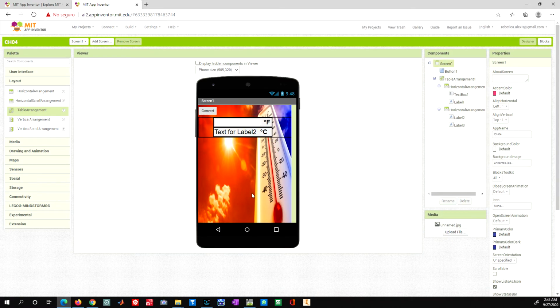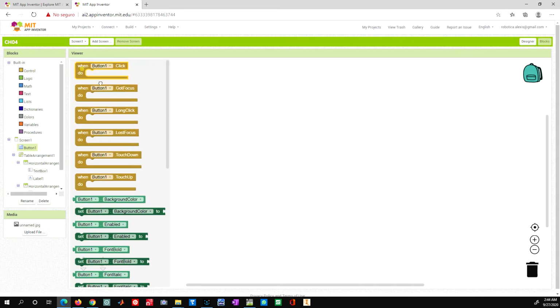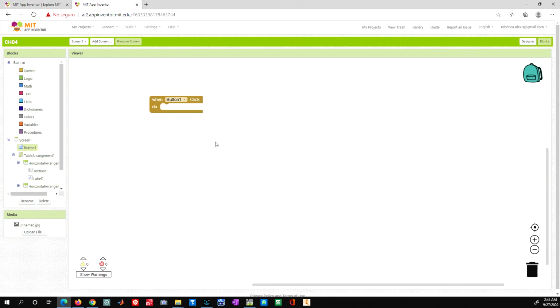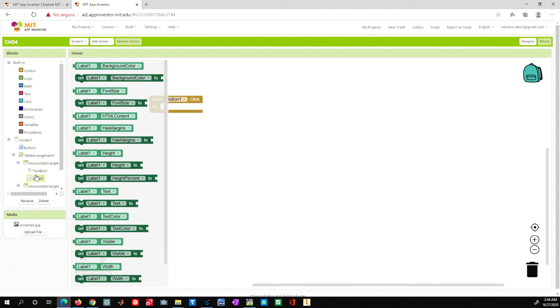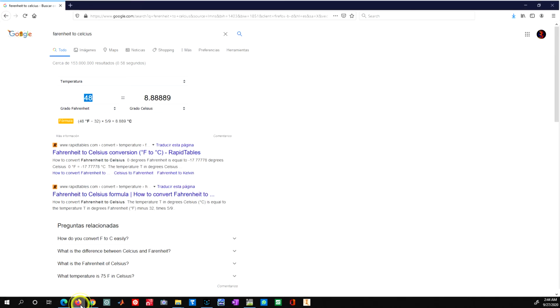That's it. It took me a lot, but okay, that's it. And now to the main part, write the program. So when I click my button, I want to perform the conversion. I want to change the text of my label because the text of my label is the result, it's the answer. And then the new text on my label is going to be the temperature in Celsius degrees.